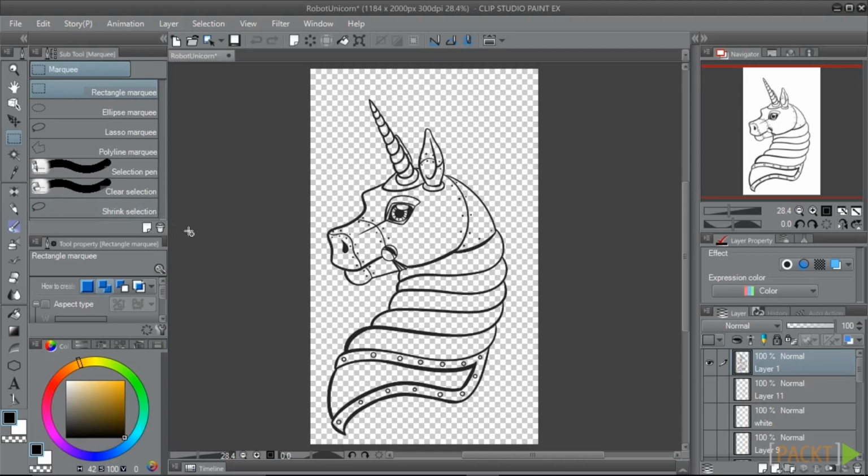For this lesson, have an image open. Black and white line art might work best. Black and transparent line art will work even better. All of these tools can be found under the Marquee tool. You'll see them here in the subtool palette.